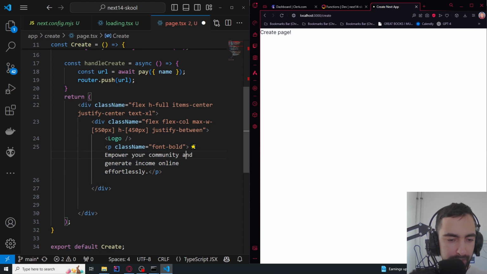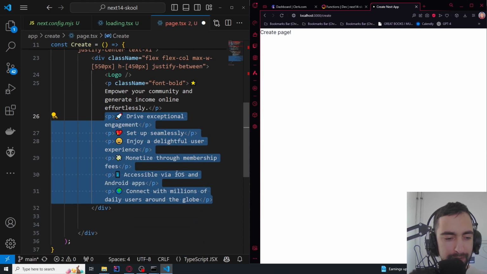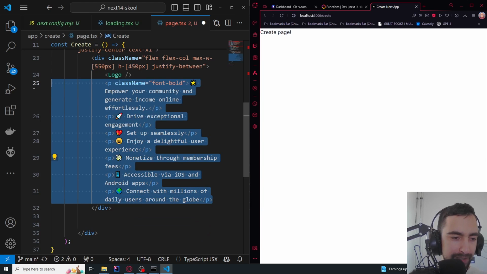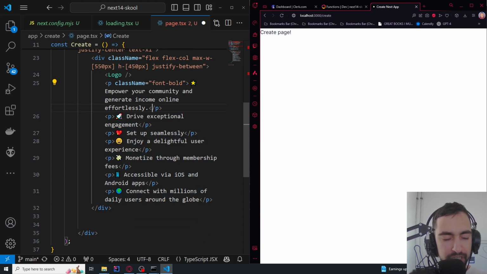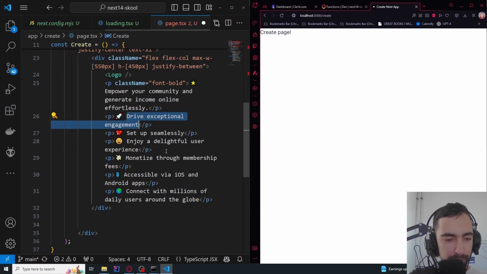And then we're going to say p, font bold. You can go ahead and copy this from my GitHub. Just go to the GitHub below and copy this text, because there is a lot of text you need to copy. You don't need to necessarily write this yourself, especially since you need to write these emojis. Or you can ask ChatGPT, tell it to generate text about this and this with these emojis, etc. Or go to GitHub, app, create, page.tsx and copy this.